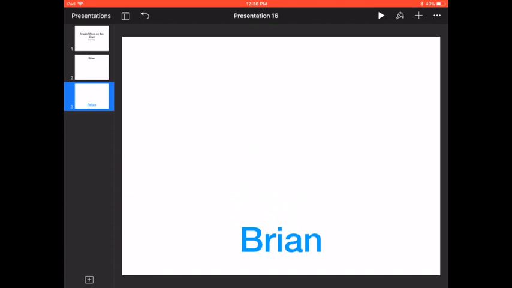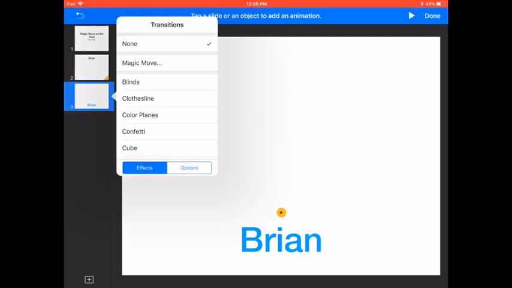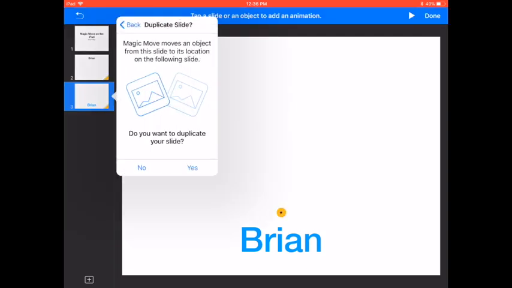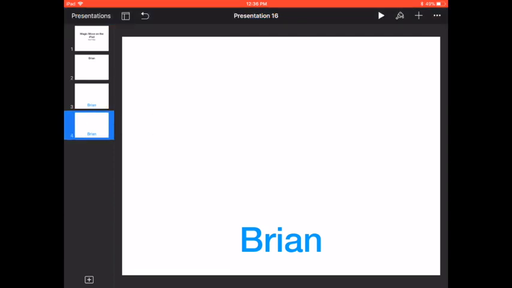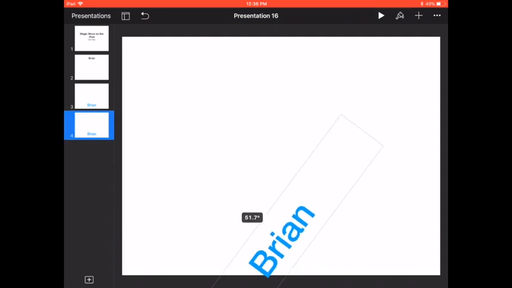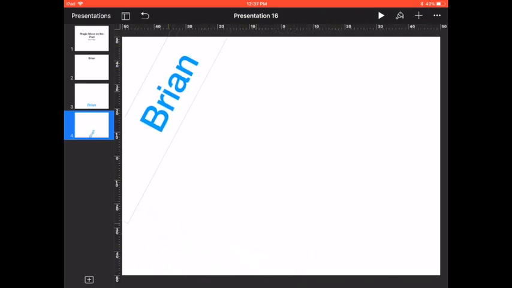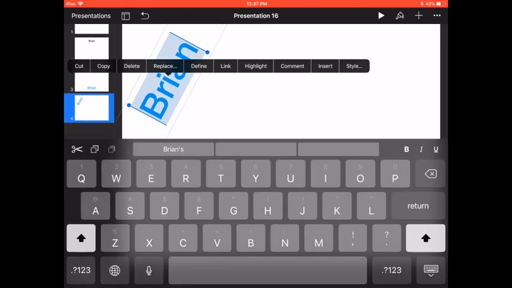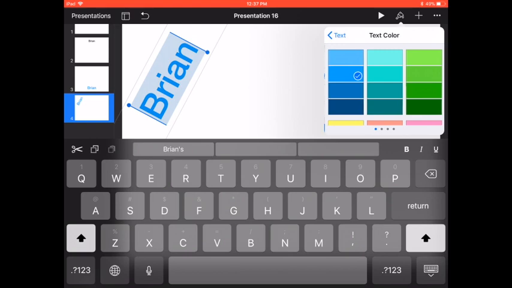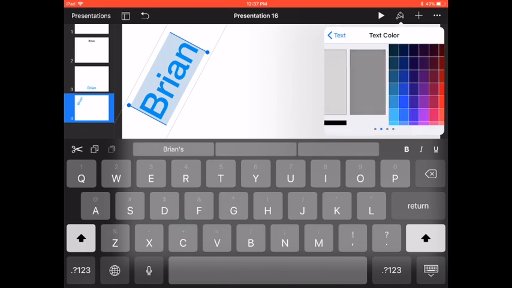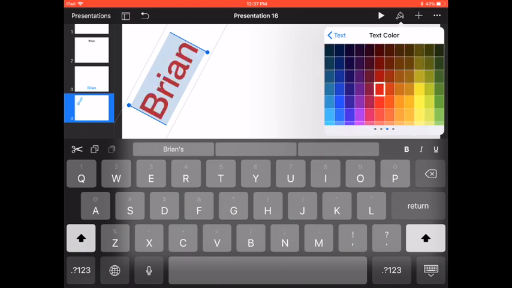So let's go ahead and try a few more tricks here. So what we'll go ahead and do is go back to that slide on the left side, and we're going to just tap it and then select Magic Move. And then of course we're going to duplicate the slide again. Now on this third slide, let's go ahead and let's just move our name. So with 2 fingers I can turn my name around. And let's just change some things over here. Let's change the color again so we get another morphing of color.